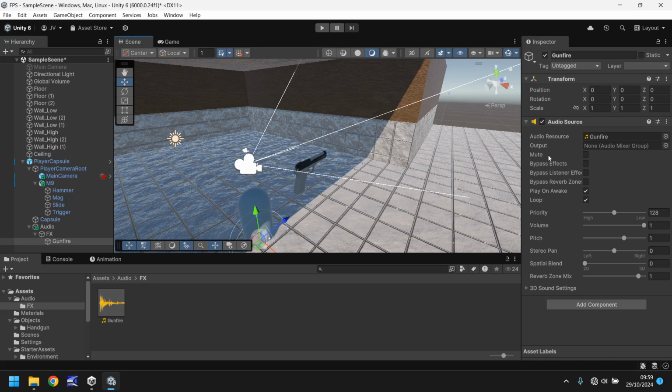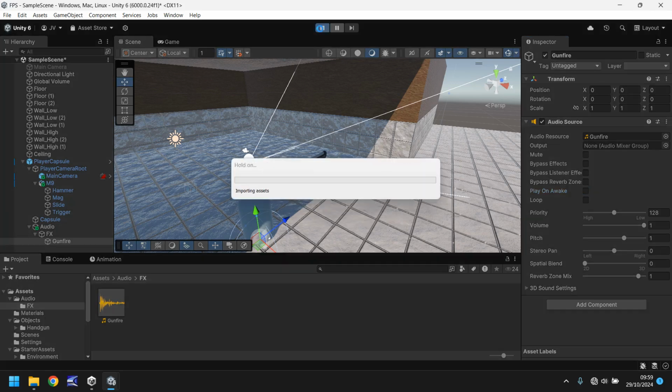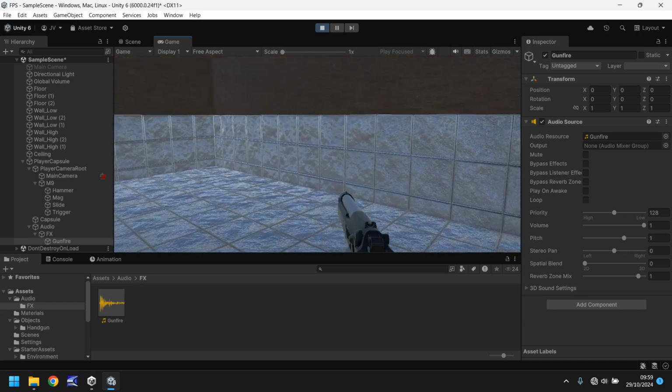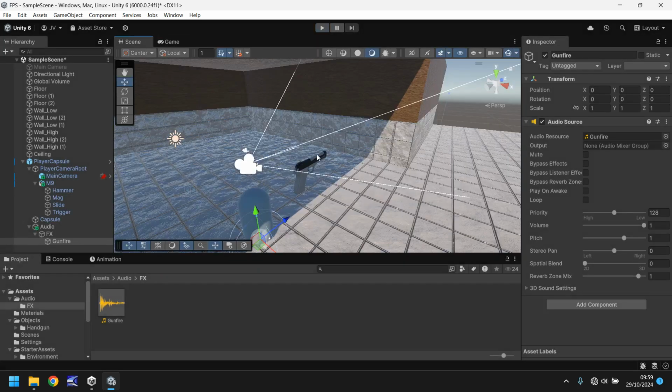Cool. What we do need to do is untick loop and untick play on awake. The reason we untick play on awake is because we don't want the sound to play whenever we start the scene. So if we press play now, the sound will not occur. Excellent. We only want the sound to occur whenever we press our mouse button. How do we do that? Well, this is where the coding comes in.